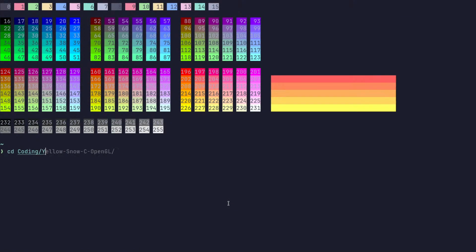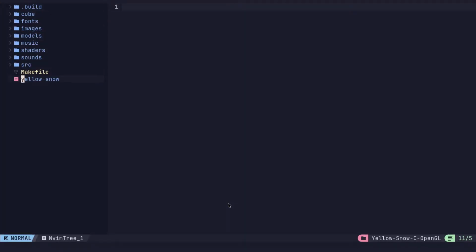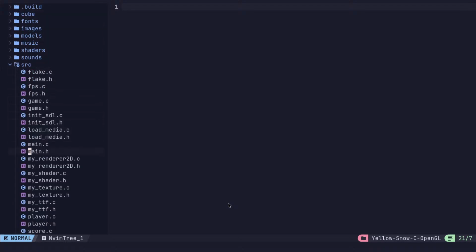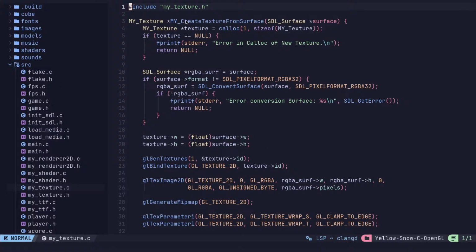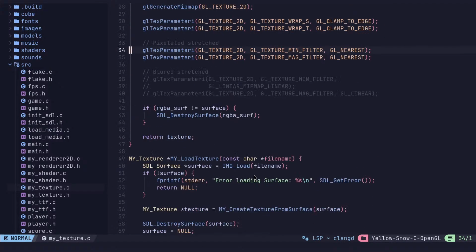I end up with 1 million projects. So here's Yellow Snow, OpenGL. This is my game Yellow Snow, but it's using an OpenGL render. So where's the source code? Right here. And we see we have my 2D render. So instead of loading a texture, creating texture from surface and stuff like that, I'm doing it all myself in OpenGL.